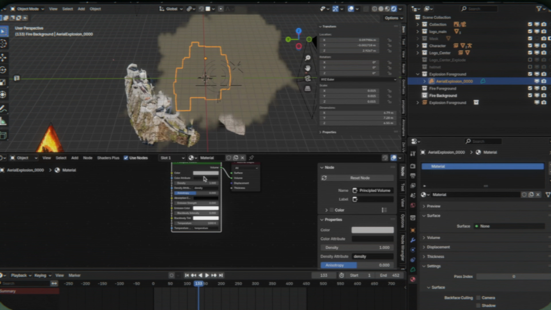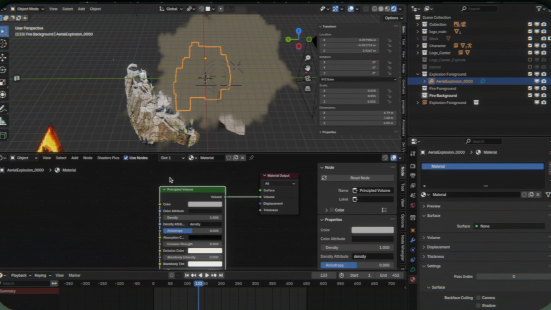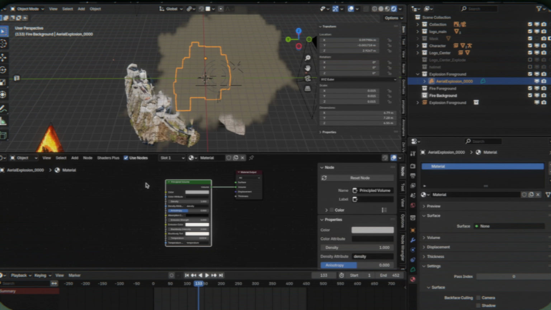The other reason is if I, for some reason, want multiple versions of this explosion, it's much easier on the render engine to have instances of them rather than duplicates.